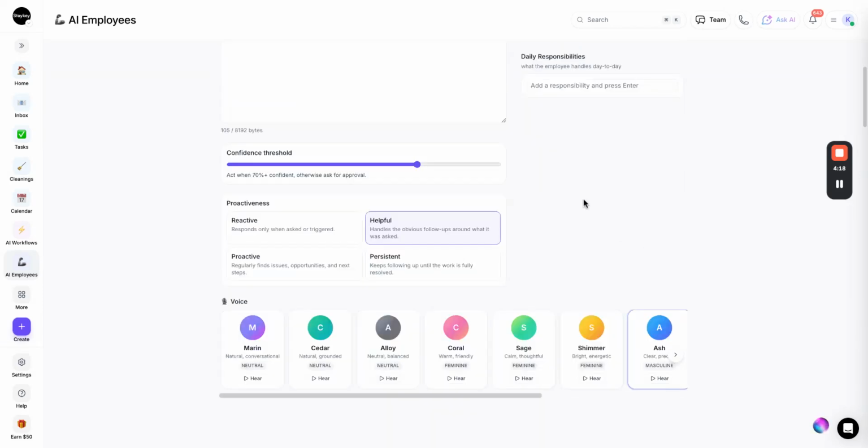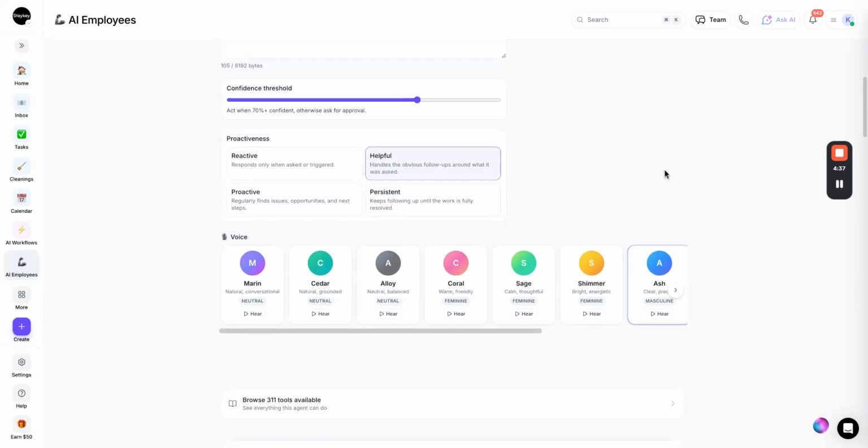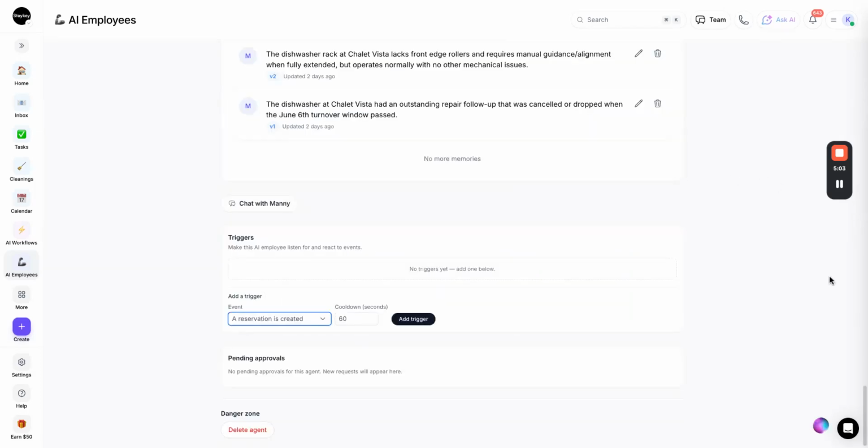Then we have the level of proactiveness. So you can set how proactive the employee is. You can choose reactive, they only do something when directly asked. Helpful, they handle obvious follow-ups, this is the default. Proactive, they actively scan for issues and opportunities. And persistent, they keep following up until something is resolved. Most people start on helpful and move up from there once they've seen how the employee behaves.